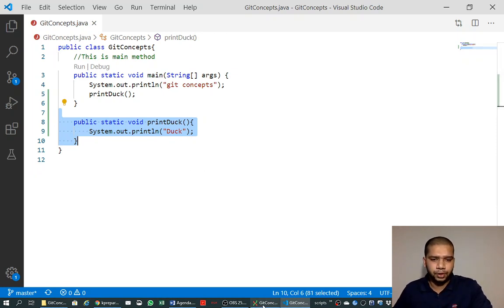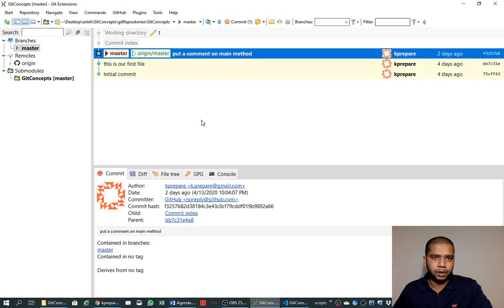If we go to the Git Extensions tool, we see here that there is one change that is not in the Git repository on the web, but it is only on our local system. See this in brackets, there is one. This signifies that one file has been changed, and we need to commit this change into the Git repository.